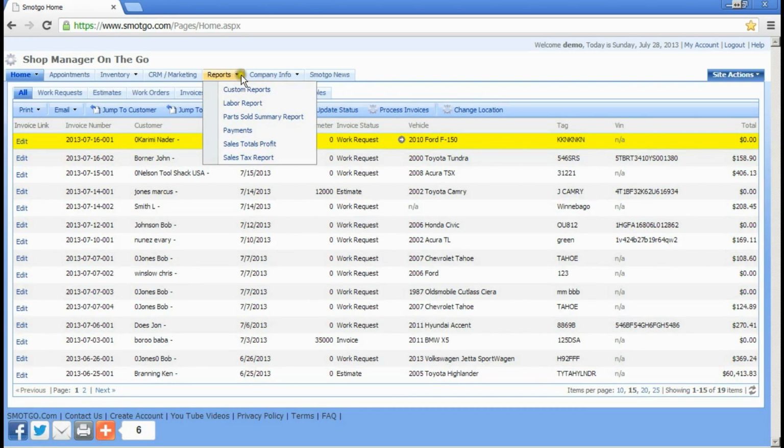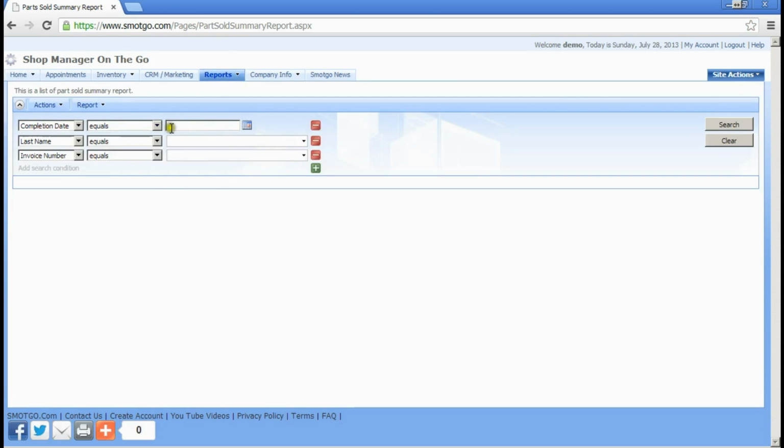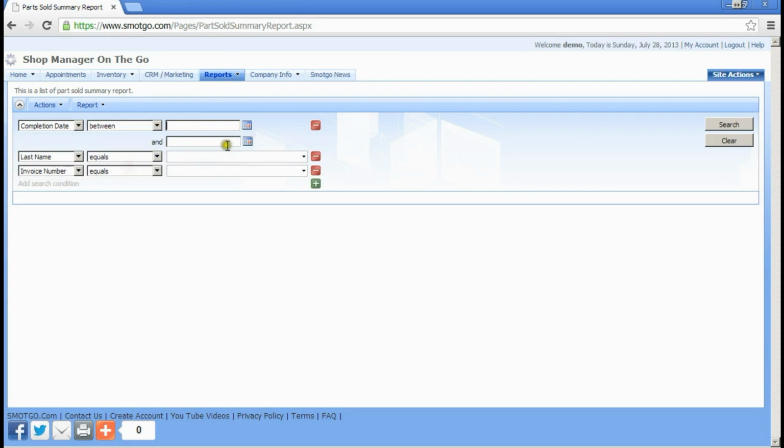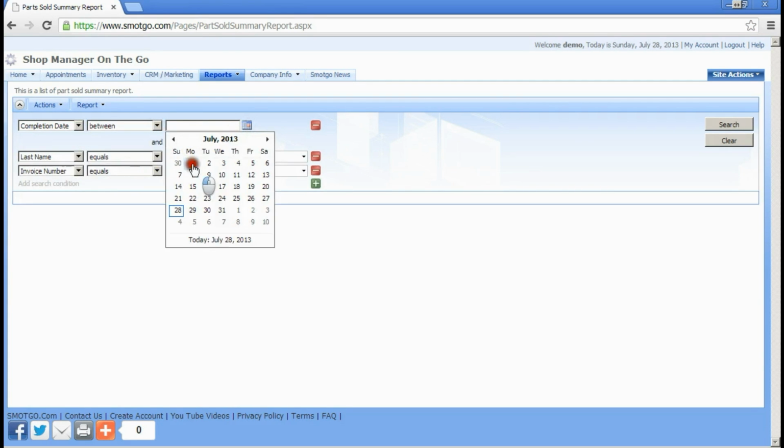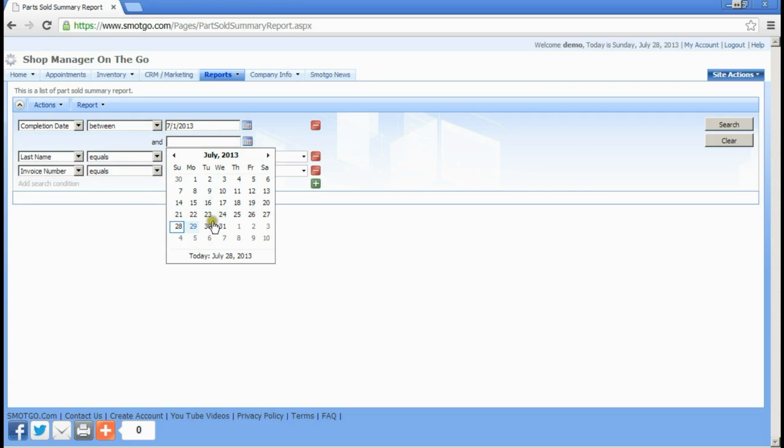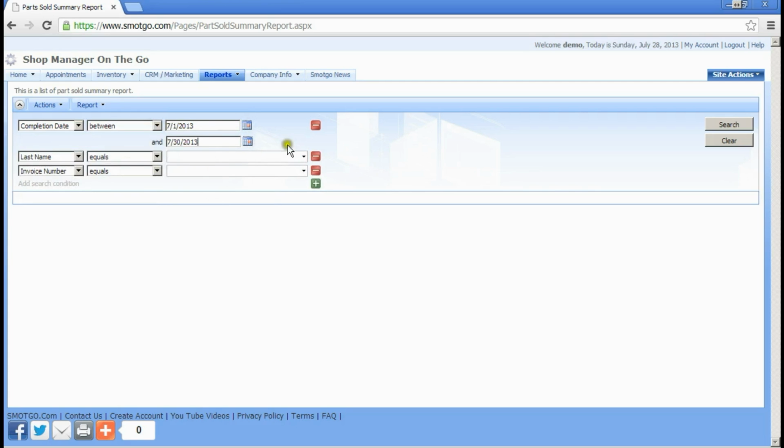Now, at the end of the month, you're going to want to report on how many of those fees that you charged. So you go in here to Parts Sold Summary Report. And you're going to want to pick the dates for the month. In this case, it'll be July. That'll be the month of July.